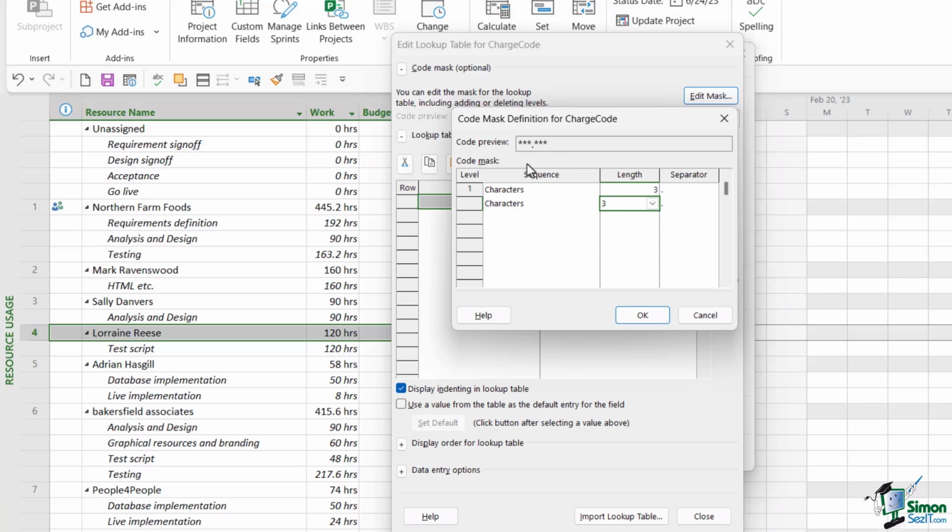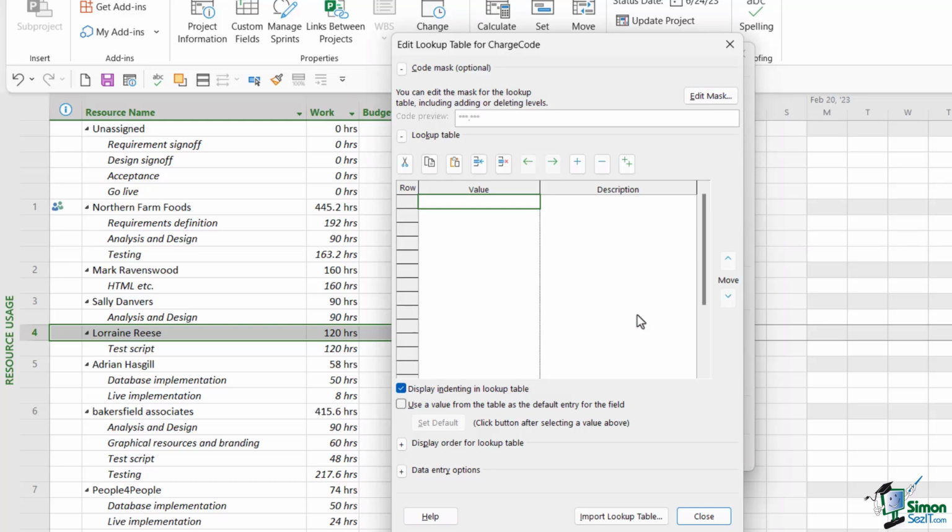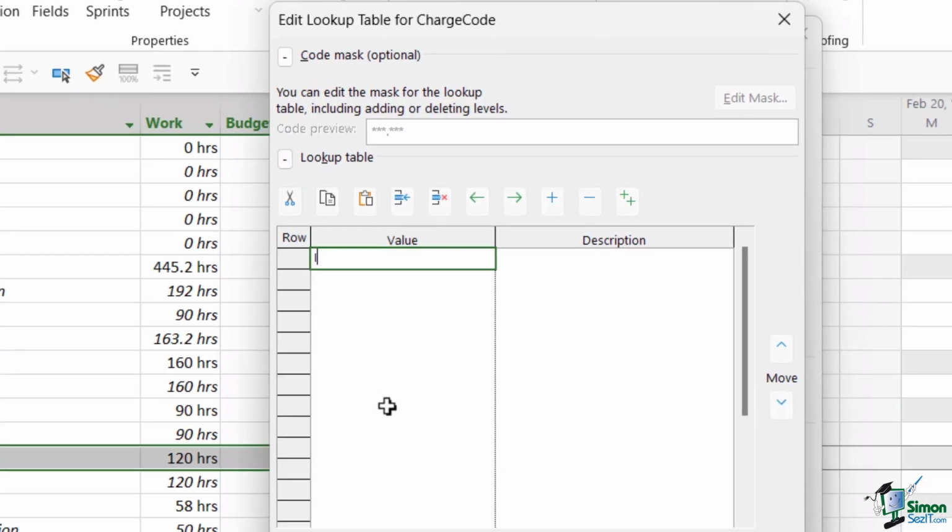And you can see just above in the code preview what that's going to look like. So let's click on OK. Now that we have our code mask, our structure, we can start to add our values in. So our first value, which is going to be 3 characters, is INT. And the description, internal resource.